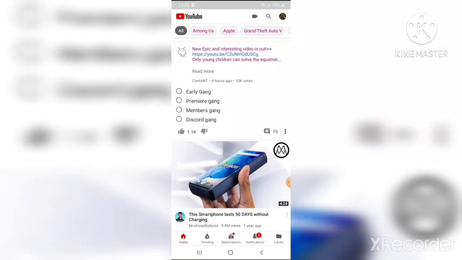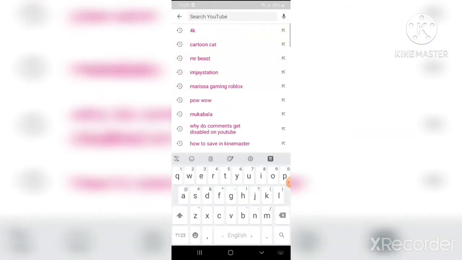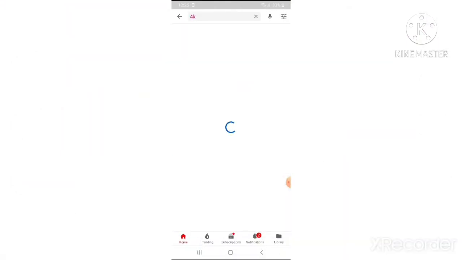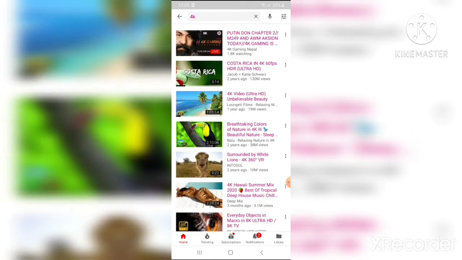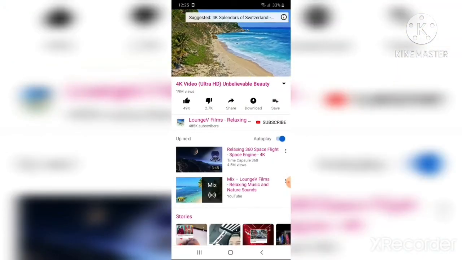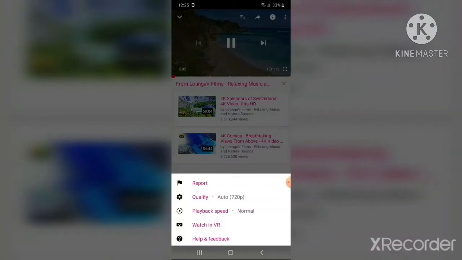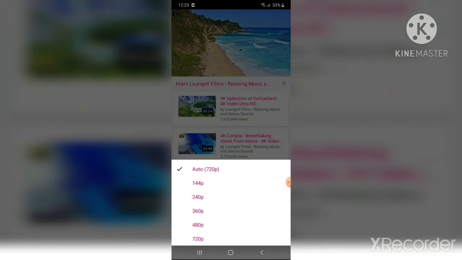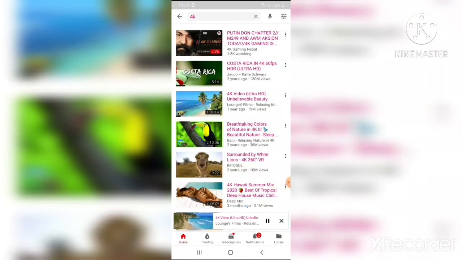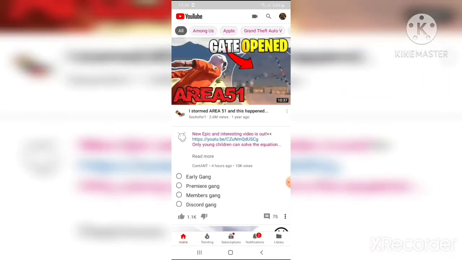If your phone is 4K supported, but in normal YouTube you cannot use it, in this app it's going to be 4K supported. My phone is not 4K, it's 1080p, so it cannot be shown.